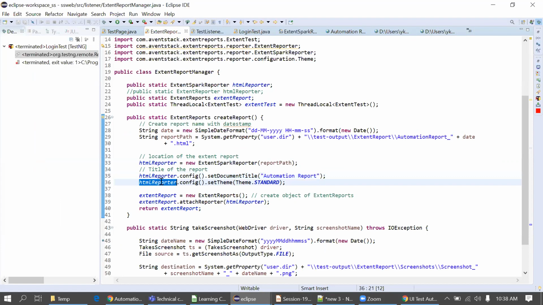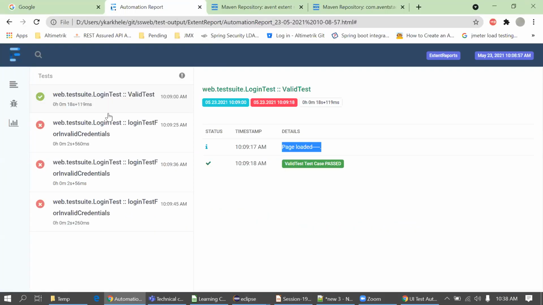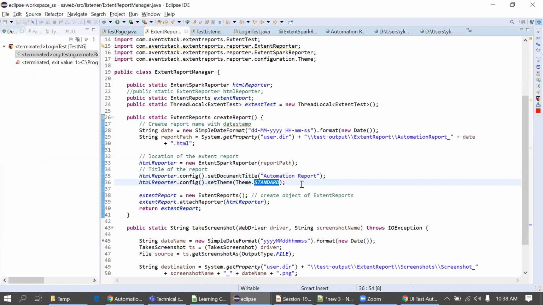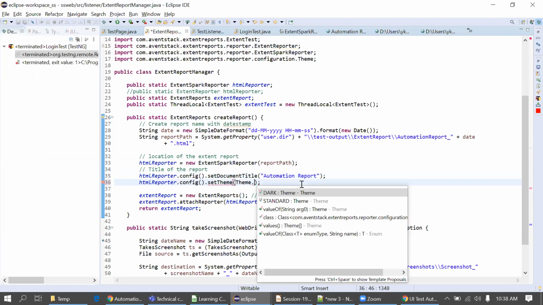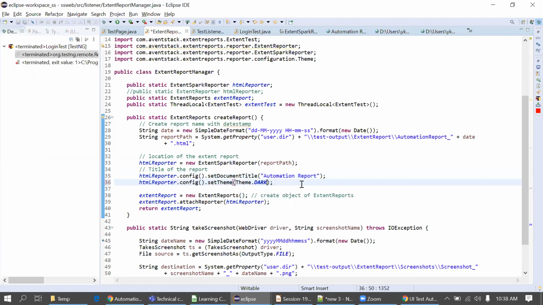Then again, HTML reporter .config .set name and theme. There are two types, standard and dark. Now this is standard. Standard means it's in white color. If you want black color, we can just choose dark. It will just change the color. I'm just keeping it as standard now.